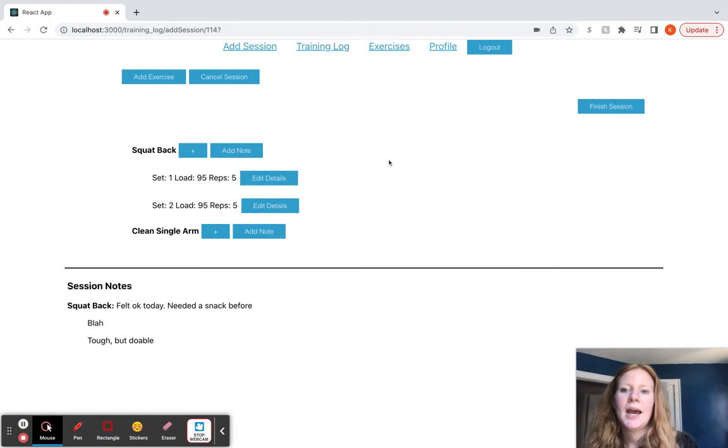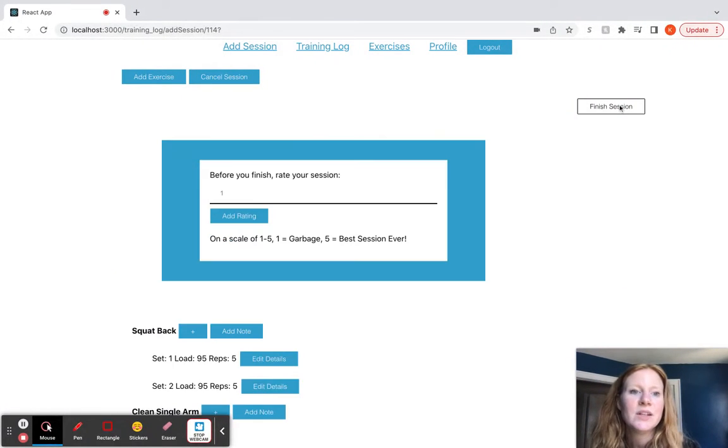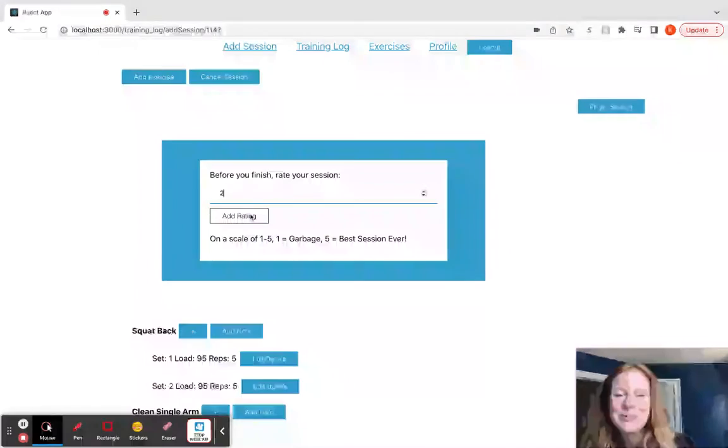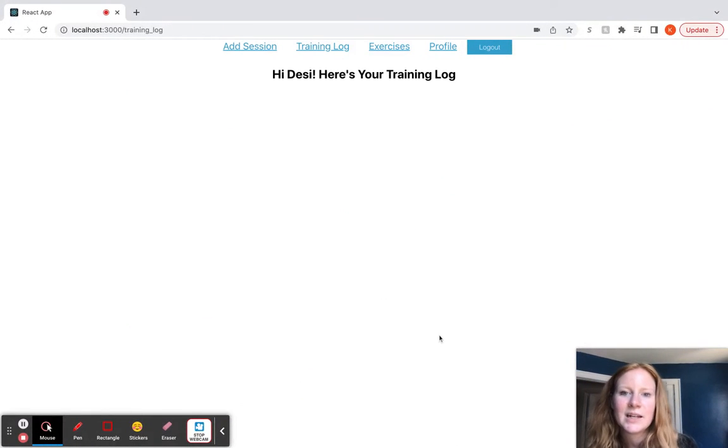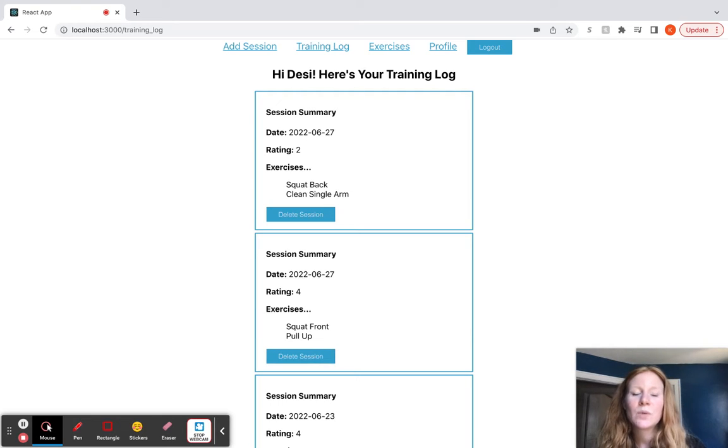Again, a user can add as many exercises and as many sets and details as they want to an exercise. When they finish, they'll be prompted to rate their training session on a scale of 1 to 5. 1 is garbage, 5 is best session ever. This one was a 2. Once they submit their rating, they'll be directed to the training log page.